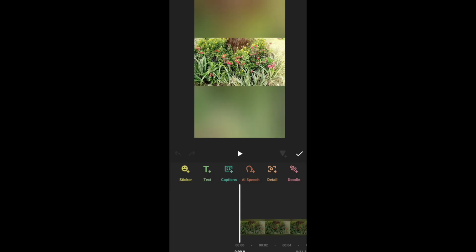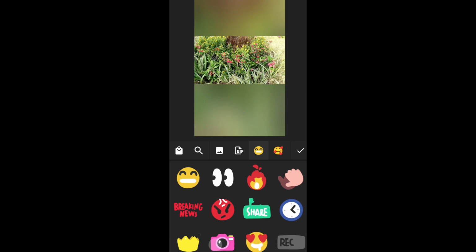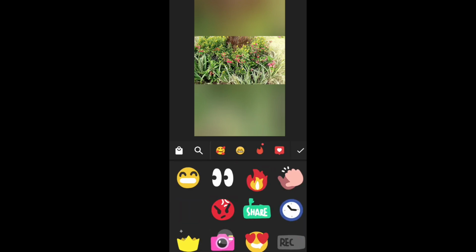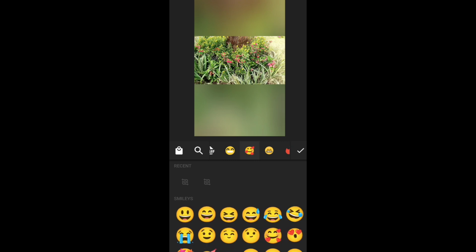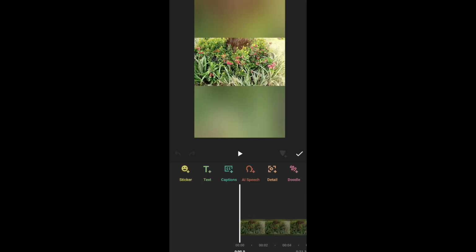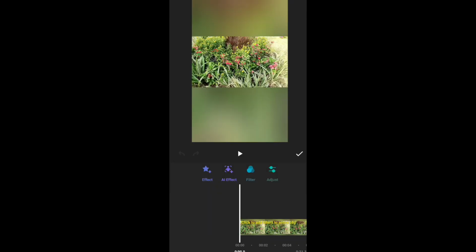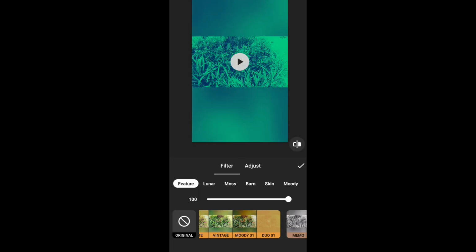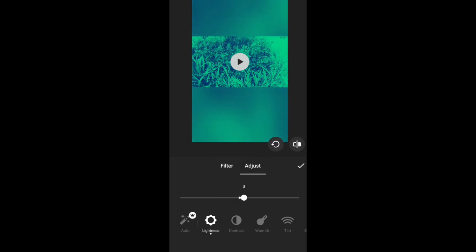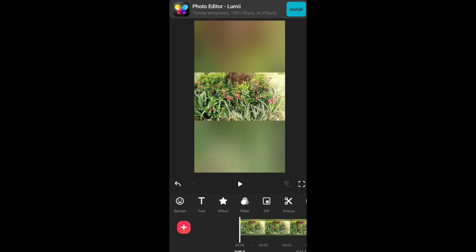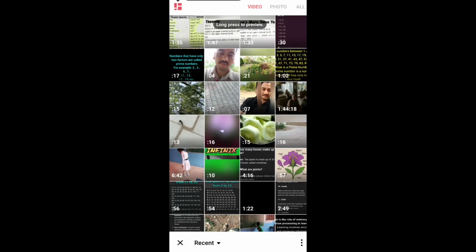Then we have the sticker option. In this there are so many stickers we can use, like social media stickers, smileys, and so many emojis. Then we can add the text. Okay, then captions. And then we have some effects, like we can change the color, background, contrast and brightness, and so many effects we can use to make our video interesting and beautiful.